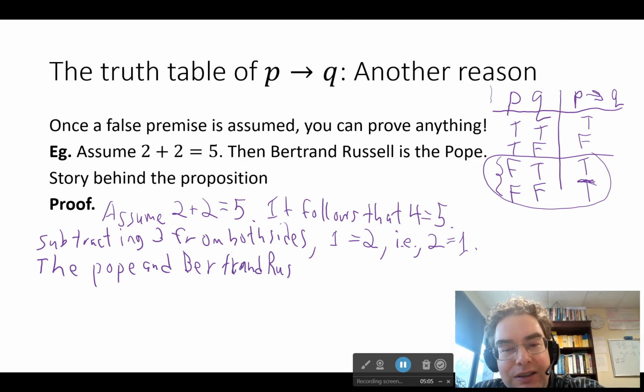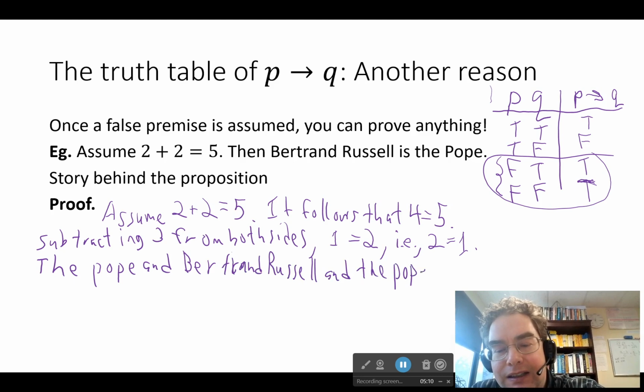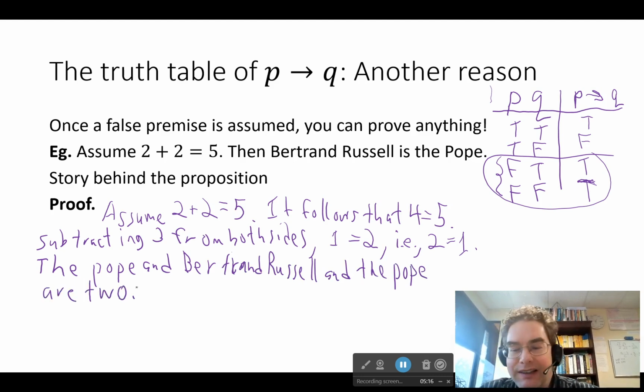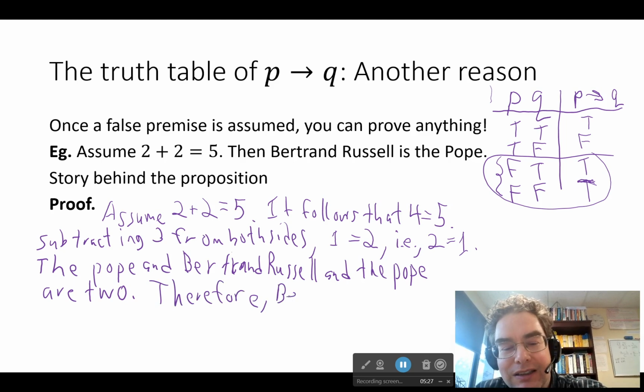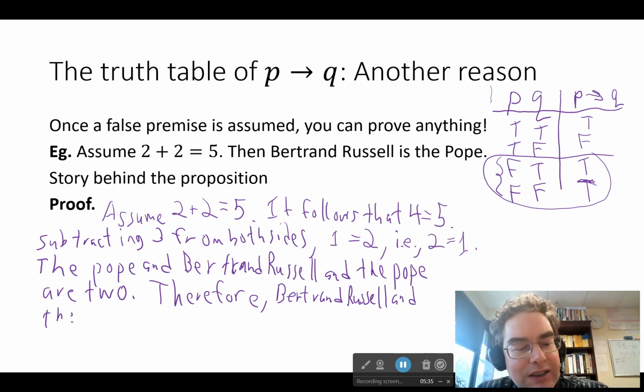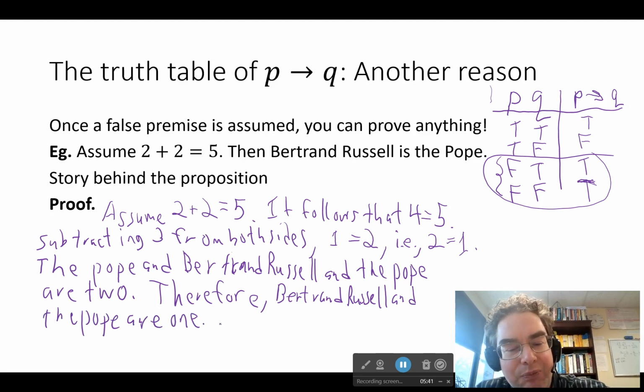So Bertrand Russell and the Pope are 2. Okay, and we're ready for the big conclusion now. 2 equals 1, right? Therefore, as you put it, the Pope and I are 1. So Bertrand Russell and the Pope are 1. Okay, there we go. We deduced our desired conclusion.